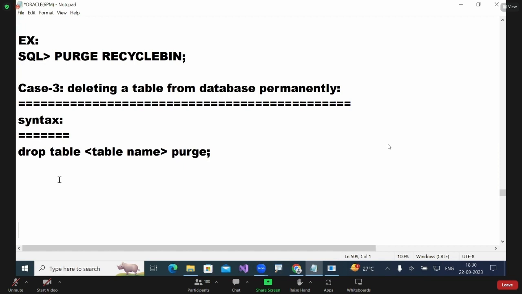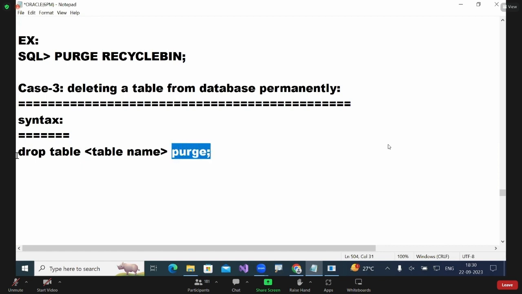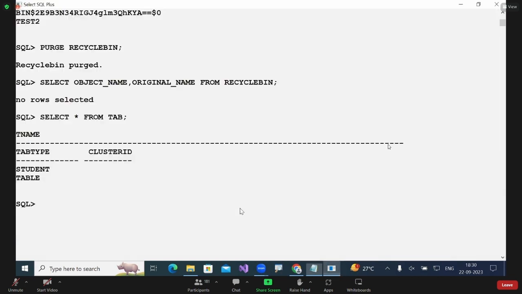Okay, right. So up to here is the syntax. If you do not add the purge statement, then it is a temporary deletion. If you add this purge statement, then it is a permanent deletion. Now we can see, come to the database. In my database tab list, I have only one table and I need to drop it now. So drop table, the table name is Student.